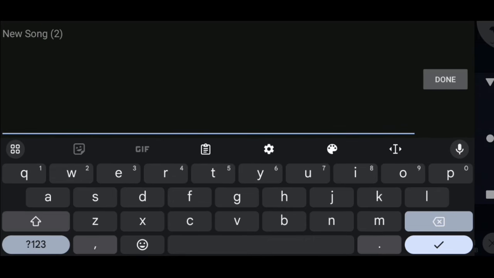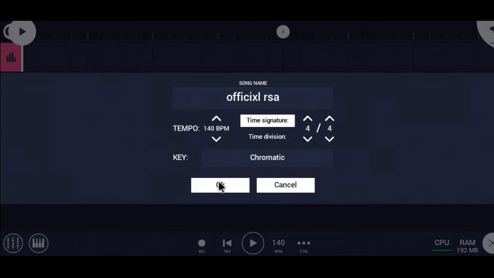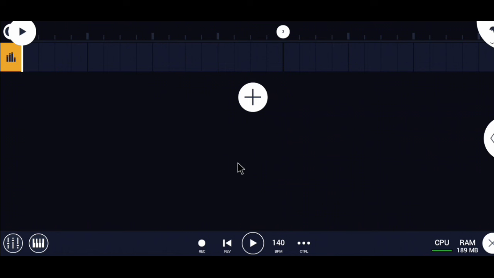Since this is an Officixl RSA type beat, we're gonna write Officixl RSA, just like that guys. So since we're done writing our title, we're gonna click done over here, and we're gonna say okay to save the whole song guys. And just like that, we've started making this hot Officixl RSA amapiano type beat.